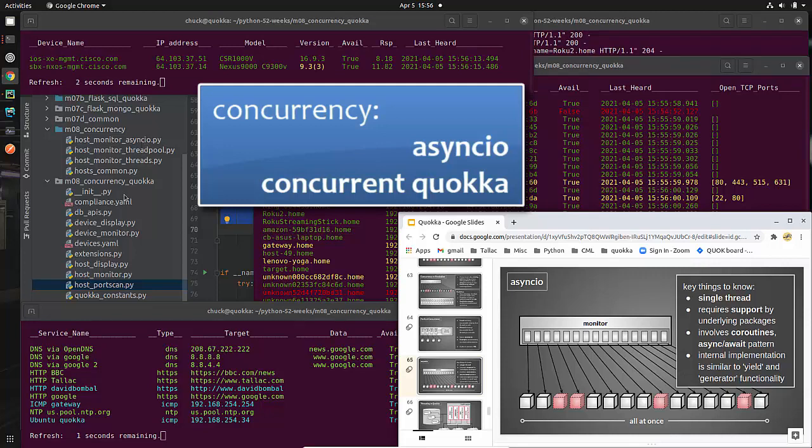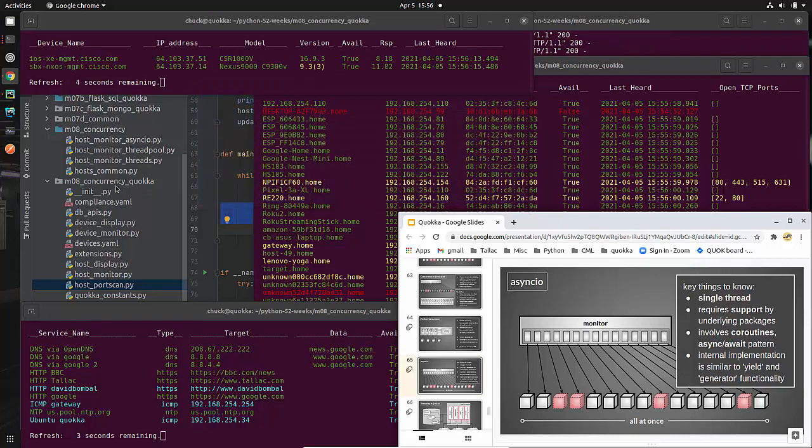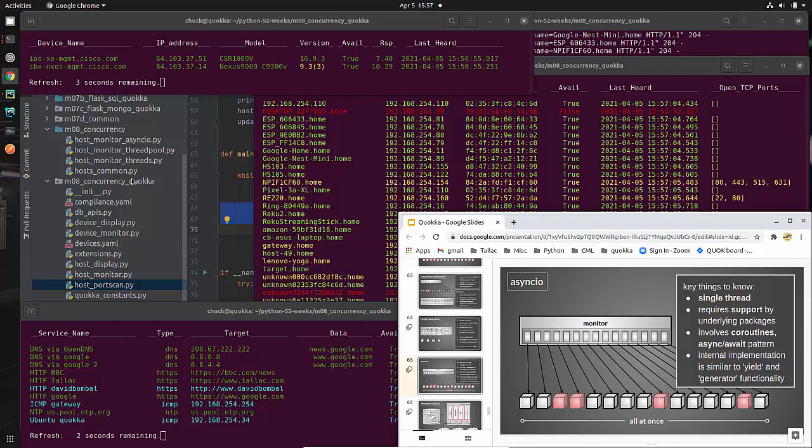And then the second thing that we're going to do is look at how easy it is to move our quokka application that we created using Flask and Mongo, this stuff that you see right up here, and make those monitoring applications use a form of concurrency. And the concurrency that we'll be using is thread pools, because that's universally applicable to everything that we're doing, whether it's a service or a device or a host. And so that's what we're going to be talking about.